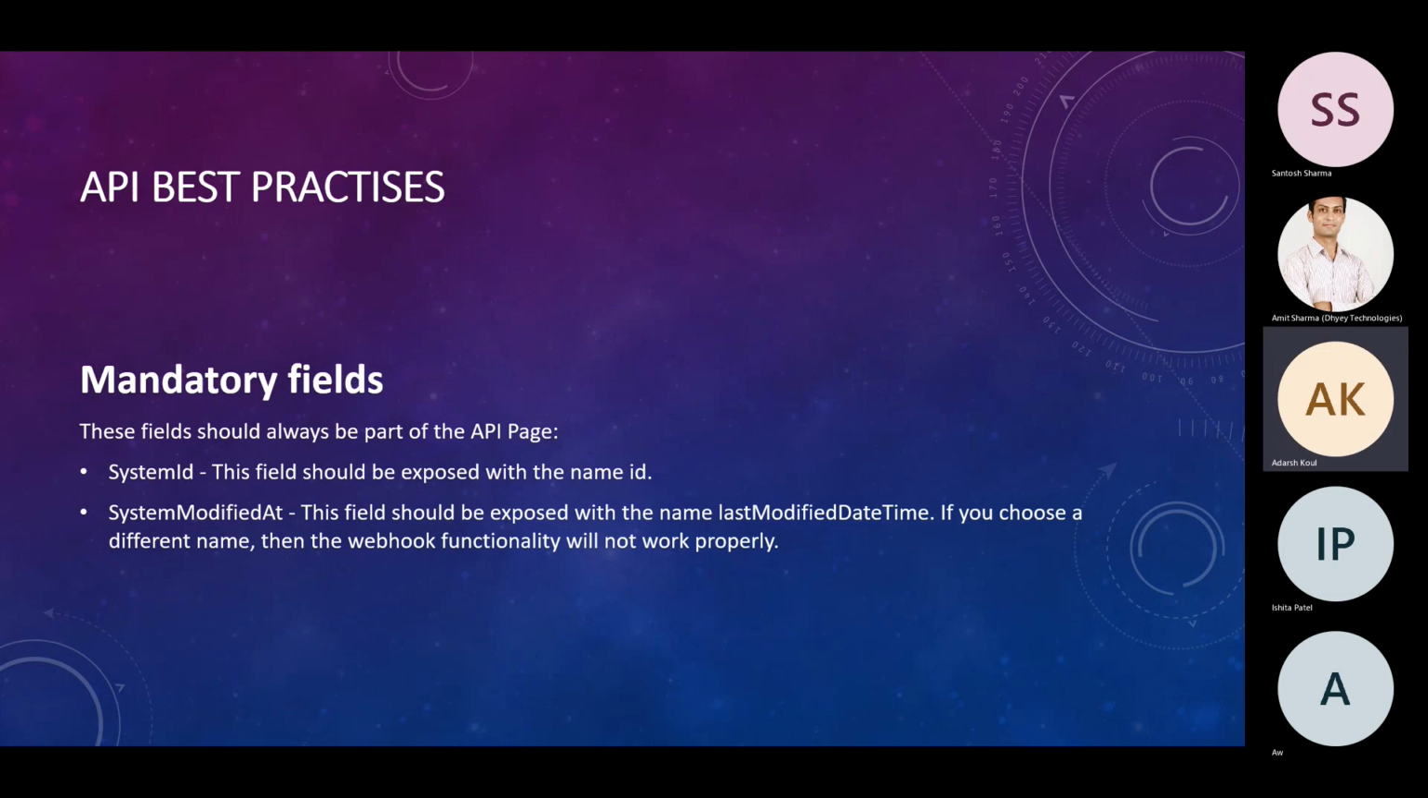Now coming to the mandatory fields. System ID is one of the mandatory fields. This field should be exposed with the name ID. Another field that is mandatory, system modified at. This field should be exposed with the name last modified date time. If you choose a different name, then the webhook functionality will not work properly.